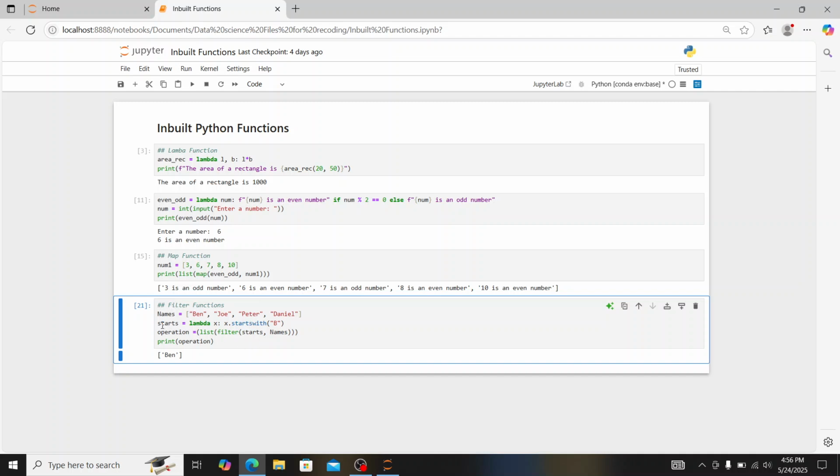So now we have an operation, a list of names. Now we created a command using the lambda saying give us a set of words or a set of names that start with B. Then we created a variable, we call it a list, then the filter, open bracket, the start, which is the instruction, and the names. So it's going to perform this instruction on the iterable object, the list, and it's going to give us Ben.